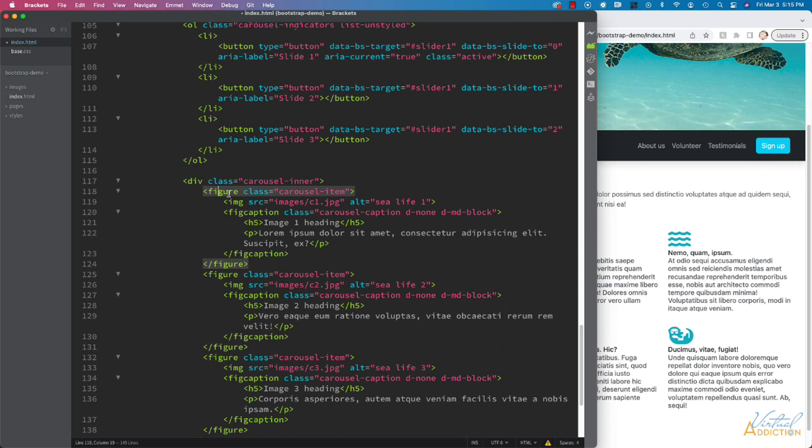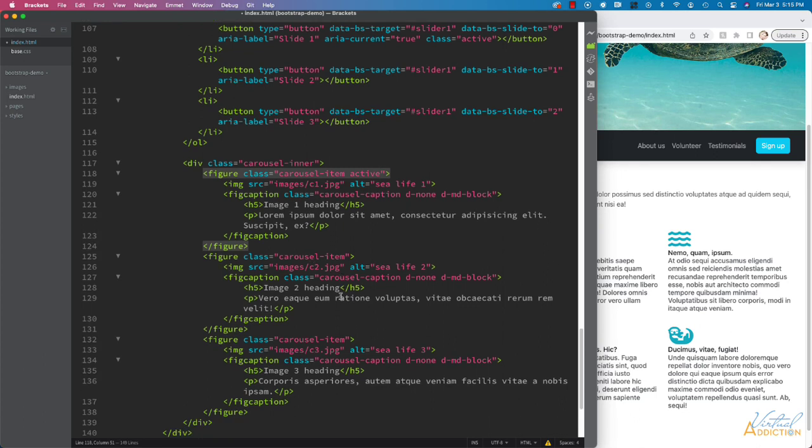The active image needs to have an active class, so similar to what we did up here. I'll just go ahead and add the class of active to the first item. That's the one that I want to be displaying by default.